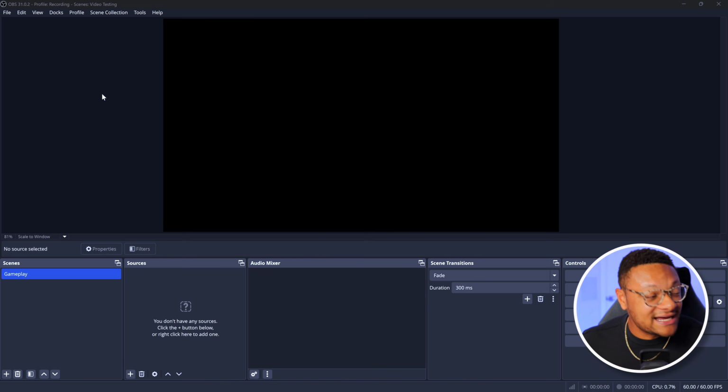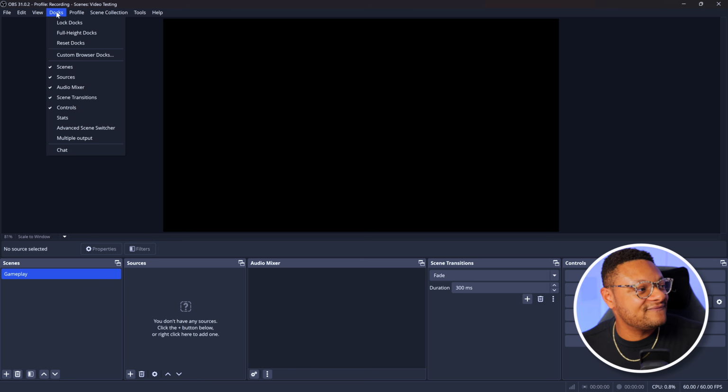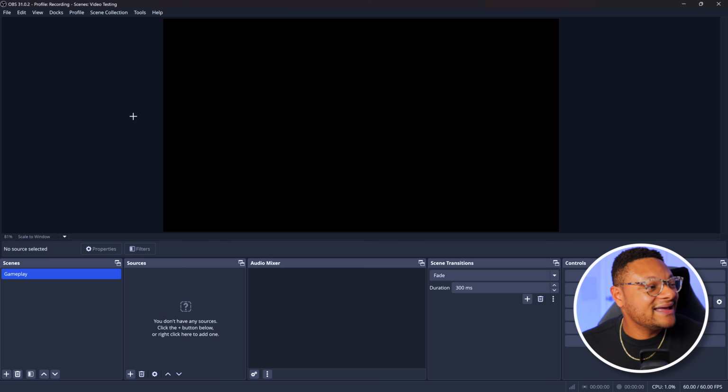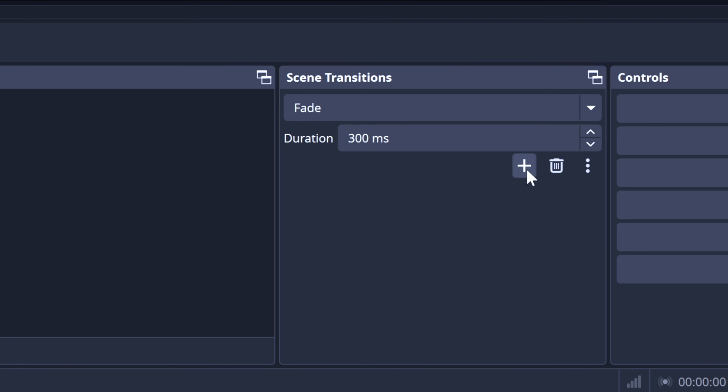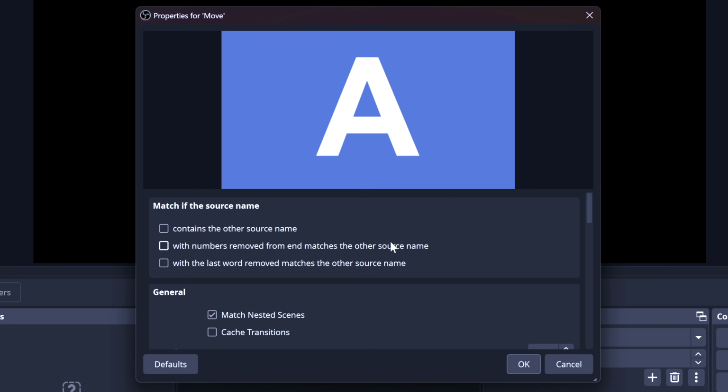And the thing that trips up a ton of people after they install a plugin is how to make it actually show in your OBS Studio. So depending on the type of plugin that it is, it will vary where it will show up. But if it's something that you just want to appear within your OBS Studio project, then you're typically gonna find that in Docks, and you're just gonna wanna check that plugin off so that you can see it. In this case, we are gonna be looking at the scene transitions area. And if you installed the plugin correctly, you should be able to select this plus button and then choose the move option, select OK from there.